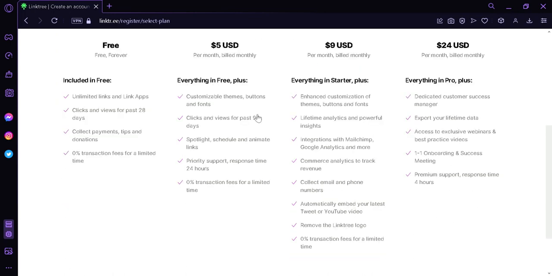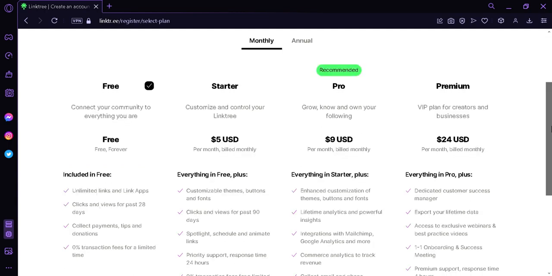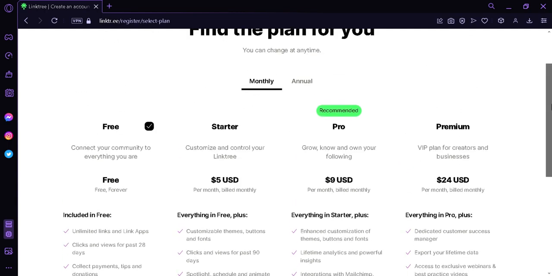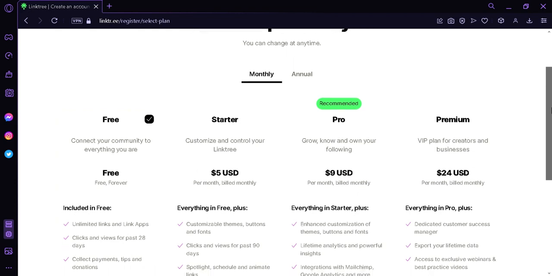For the starter, we would have extra, which is the customizable themes and buttons and fonts. Whereas we are also going to have a longer period for clicks and views. We could also see spotlight and schedule and animated links. There's also priority service, response time, which is 24 hours. And there's also pro, which is more recommended. And we have the premium for VIP plan for creators and businesses.